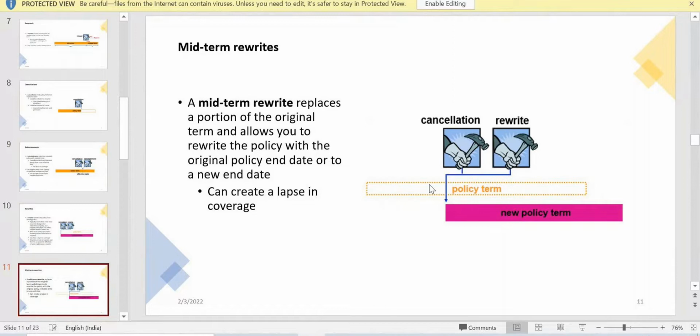So midterm rewrite means we have taken a policy for a 1 year term, and in the middle of the term you decide that you don't want to continue the same policy contract. Whatever policy contract I have for this year, I'm not happy with that, and I don't want to continue with the same contract. So you come back after, let's say, 4 months, and ask your agent that you want to change the contract.